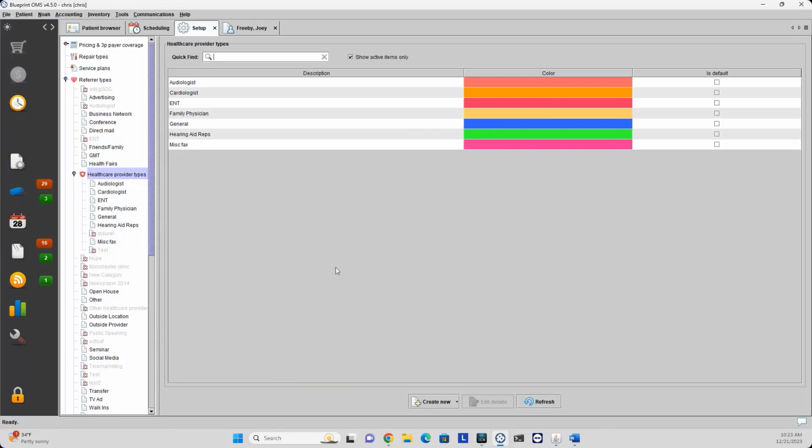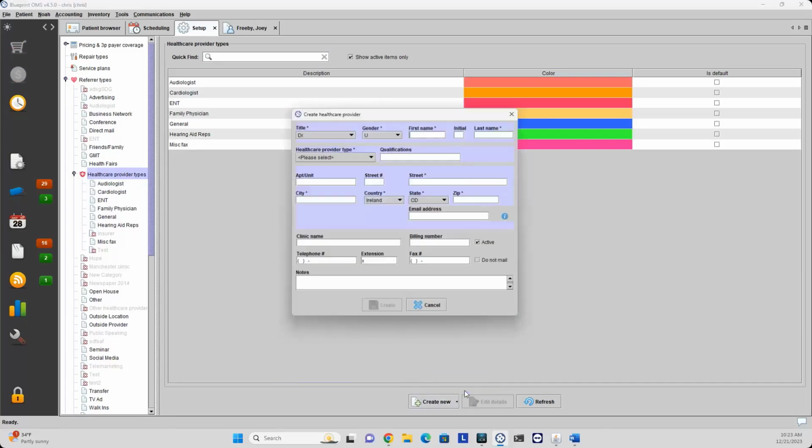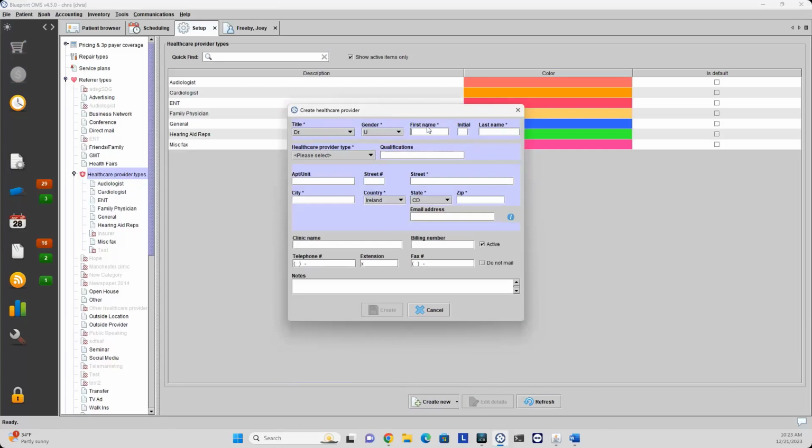And much like the referrer types, you will also be able to come in here and create brand new healthcare provider types, as well as brand new healthcare providers. By doing so, you'll be able to input all of their information, qualifications, and then again be able to select that specific healthcare provider type.